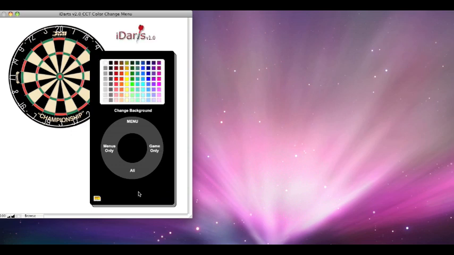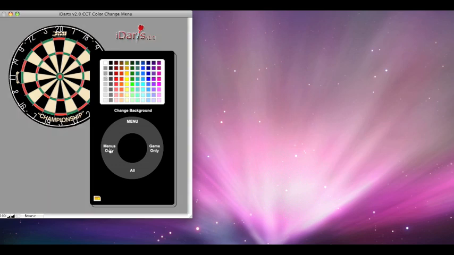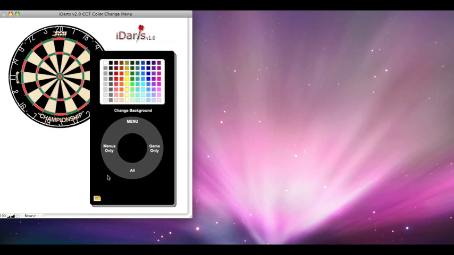When you click the color wheel icon, you can change the colors of the menus only, the game only, or all the menus, including the game, to whatever color that you would like that's shown above by just clicking on it, clicking on a color and then clicking on one of these options is going to change it. In this case, we just did gray. We're going to change it back to white just for this.